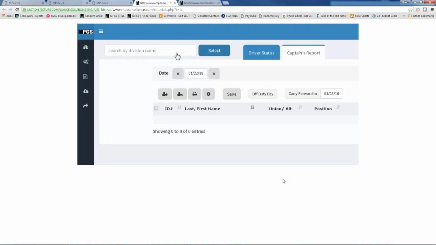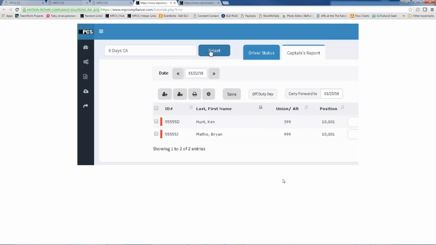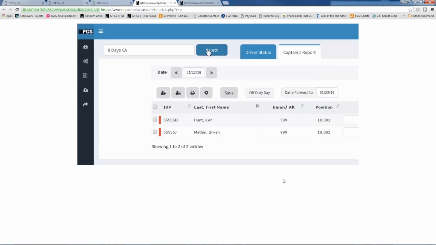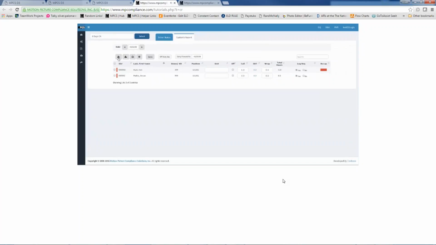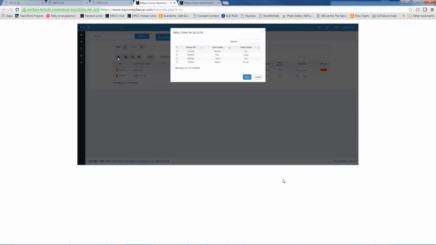Enter your production, also known as division, into the search field and click Select. To add drivers to the captain's report, select the Add Driver button. A window appears allowing you to add any driver that is active on your driver status page. You have the option to add all active drivers by clicking the Select All checkbox or individual drivers.